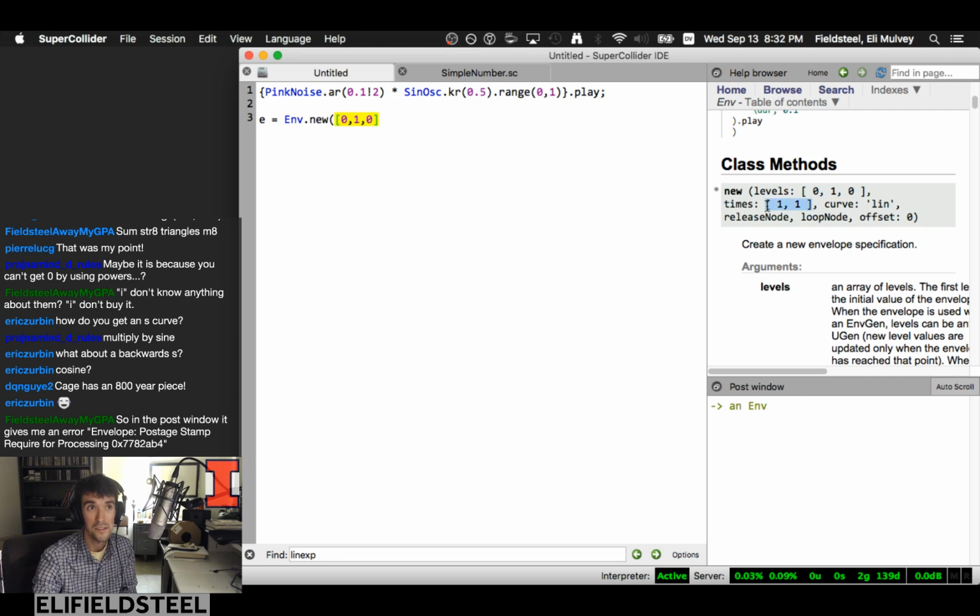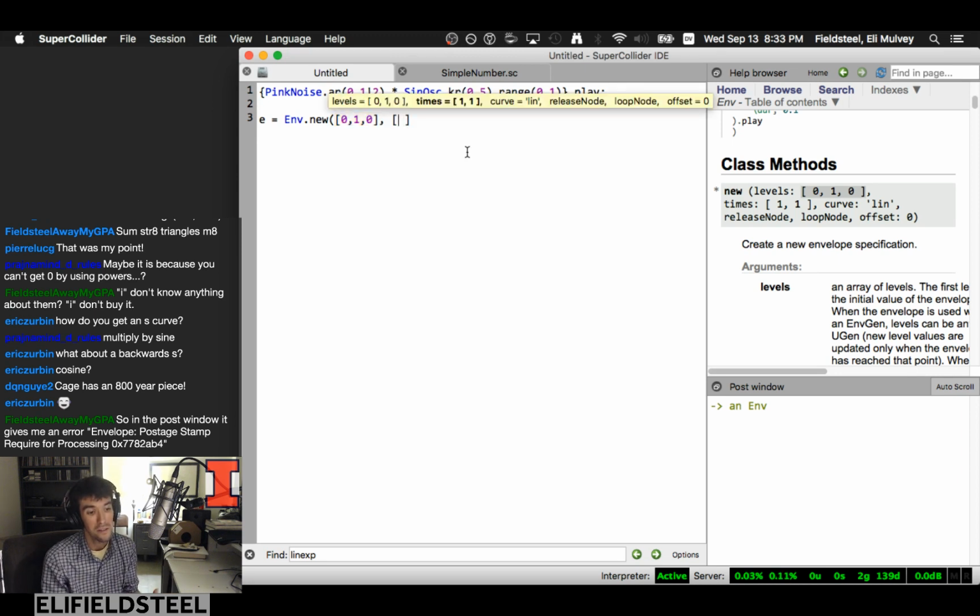The next argument is an array of times or durations, however you want to think of it. The number of items in this array is always going to be 1 less than the first array, because if there are 3 points on the envelope, there are 2 segments connecting those points. If there are 10 points, there are 9 segments. So this is going to be an array containing 2 numbers, the duration in seconds of these segments. So let's say 1 second and 2 seconds.